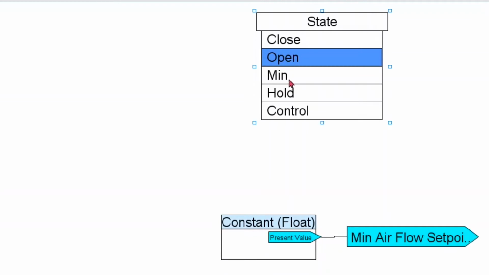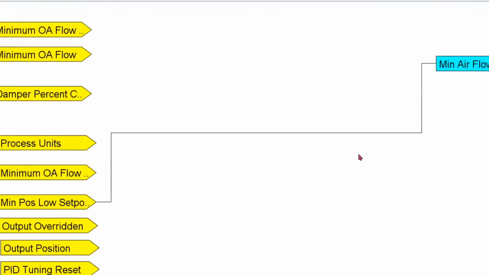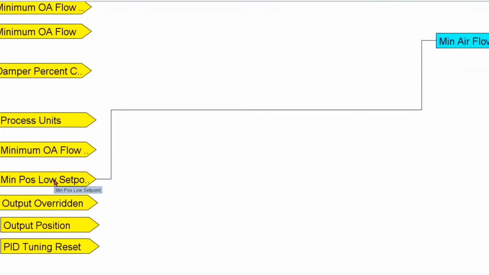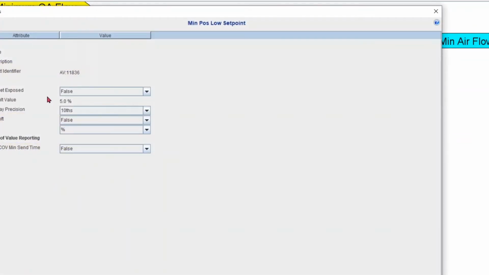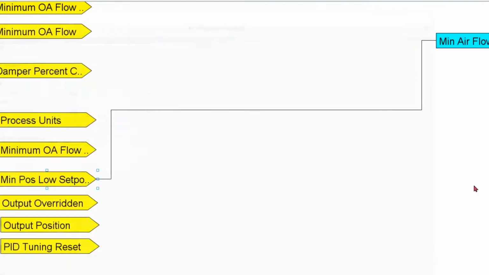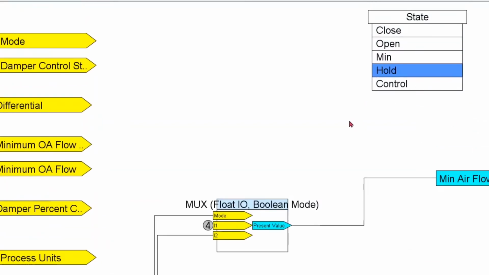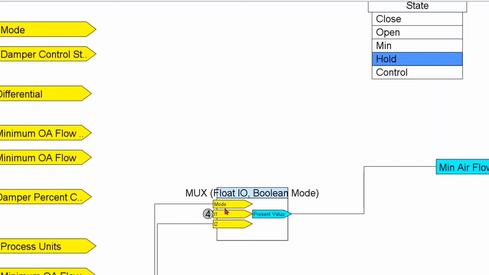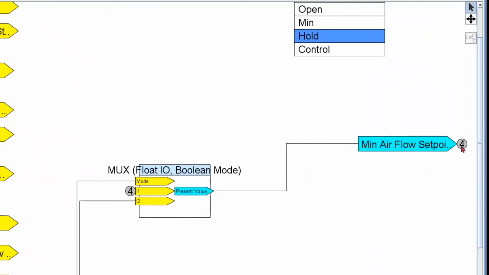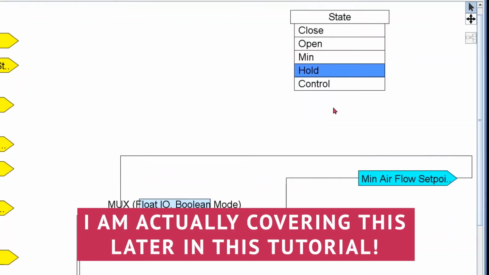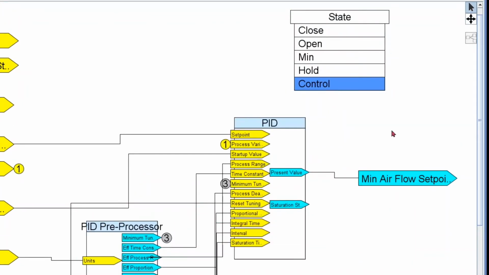For minimum, I guess I have some minimum position. I guess default is 5%. Now close, go back, under hold. So this is gonna hold it in 2 positions. So notice that this is a tricky thing. If I unhide this connection, you can notice that this output can actually be connected inside the logic. So that's for another tutorial. And control, under control we have a PID.